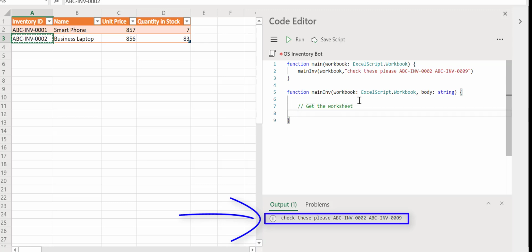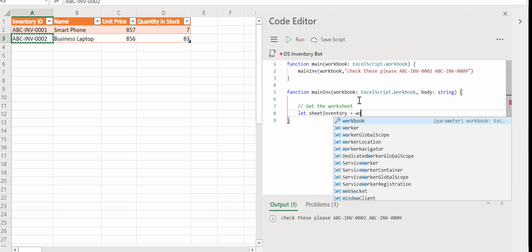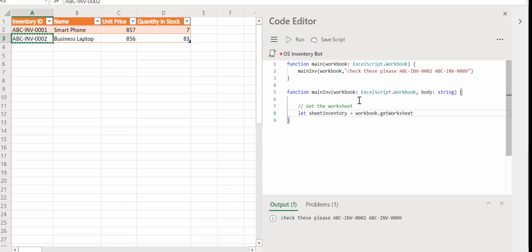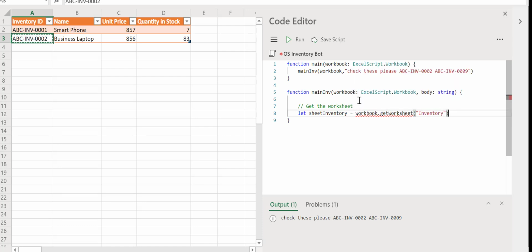The first thing that we want to do is get the worksheets and store them in a variable. So we're going to be reading data from the inventory worksheet and writing the final data to a table in the result worksheet. Now we use the getWorksheet function of the workbook to get the worksheet. And we use the worksheet name to identify the worksheet that we want. So it's the very same again for using sheet result. We just use sheet result as the variable and then result as the name we're giving to the getWorksheet function.